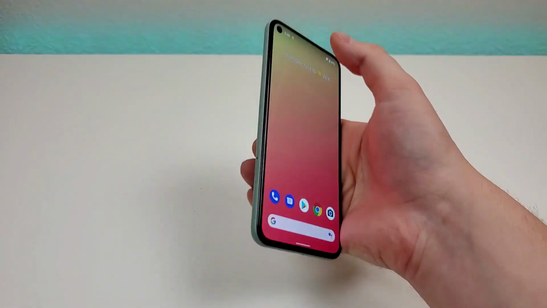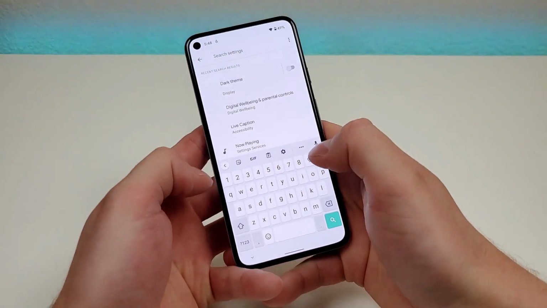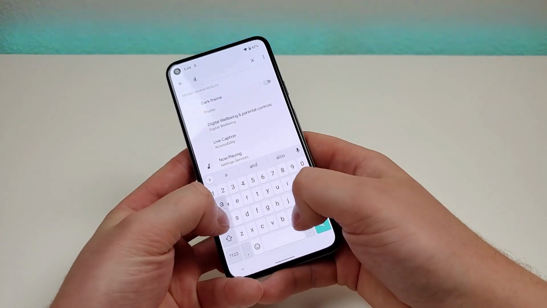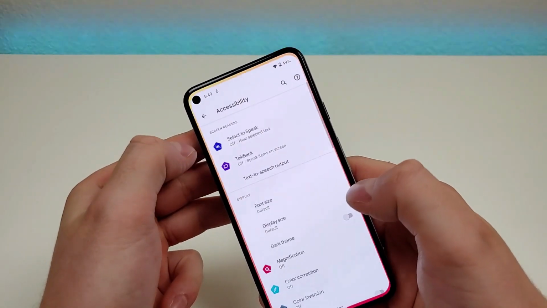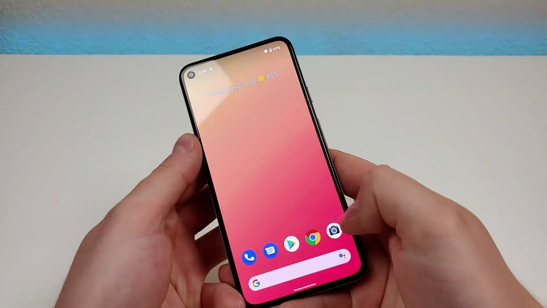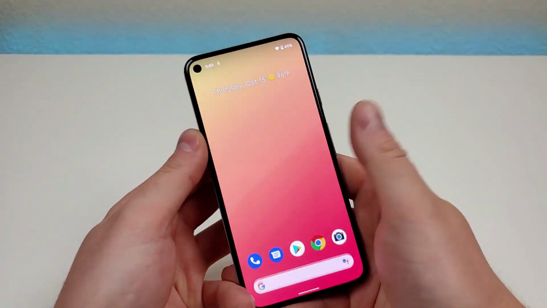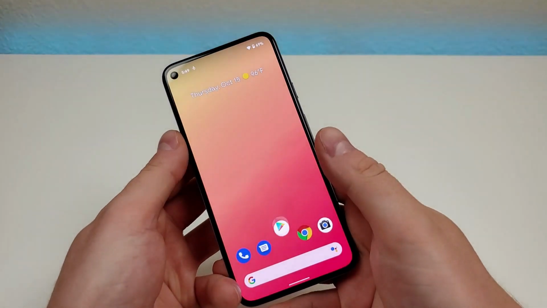So pull down the shade, go to the settings, go to search, type in animation, and you'll see right there, remove animations. So turn that on, and now there's no animations. So everything is super fast going through the interface here, which I'm certainly a big fan of.